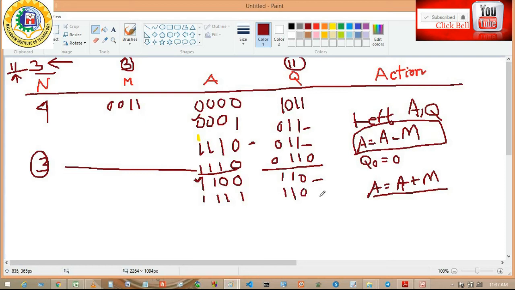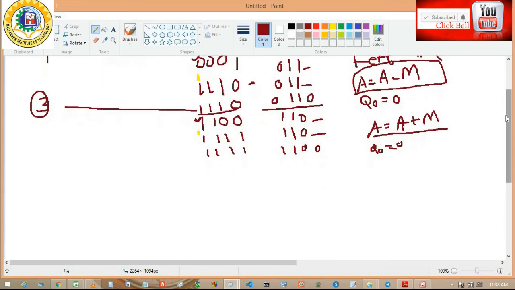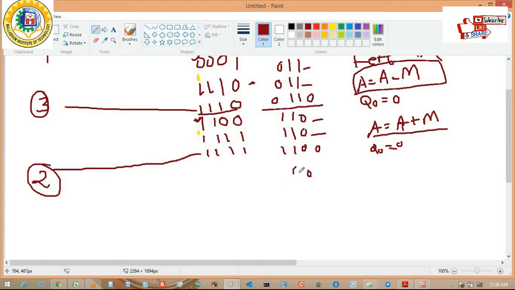Then we will again check whether the MSB of this A equal to 1 or 0. This will obviously be 1, you can see. So we will put again this Q0 equal to 0. So 1 1 1 1 1 1 0 0. Okay, and here this count will become 2 in this case. Again after that we have to left shift that. So 0 0 1 1, and it is all 1.